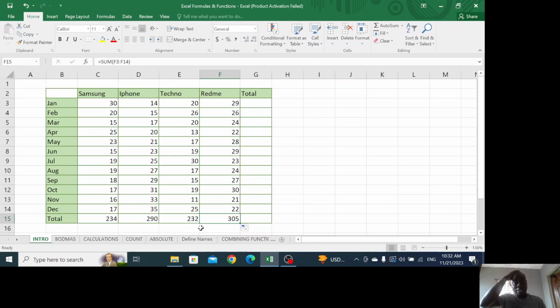So for that year, we can say we discovered that we sold more Redmi than any other brand. We sold more Redmi, followed by I think iPhone, then followed by Samsung, then Techno is the least sold for the year. Now that's for calculating how many Samsung, iPhone, Techno, Redmi that we sold.